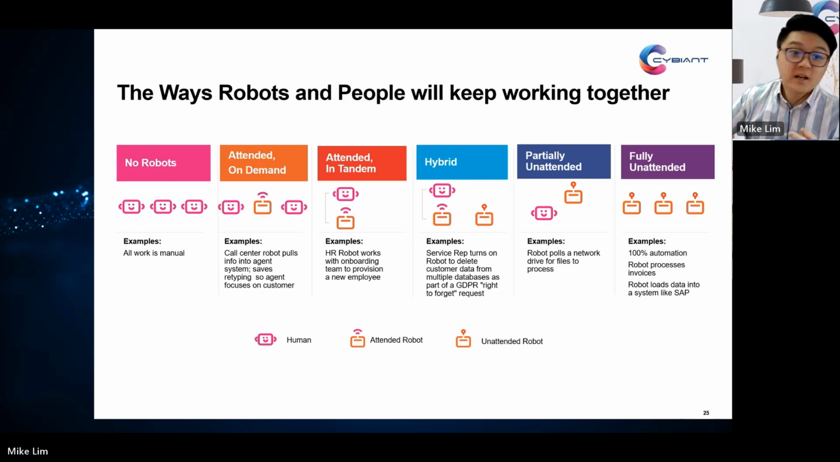So here we can see how a robot and people can work together. There are multiple ways a robot can work together with people, human beings. For example, me, myself, and a robot. How can it work together? Of course, the first one, you can see that there is no robot available. We feel all the work is to be done in a manual way.